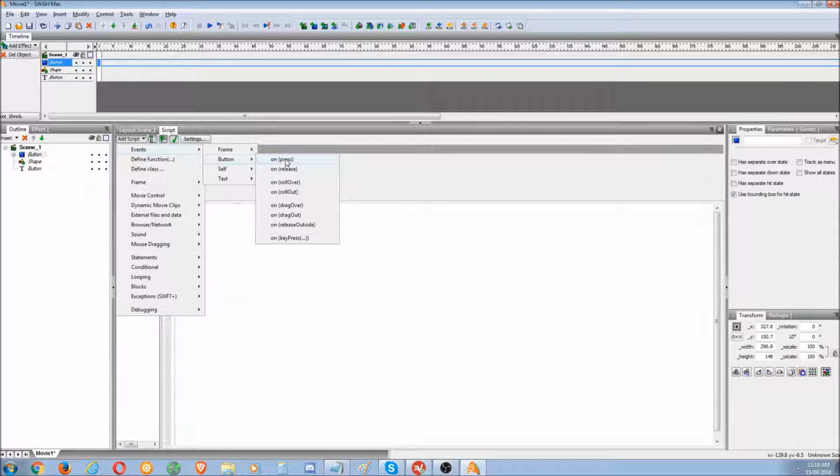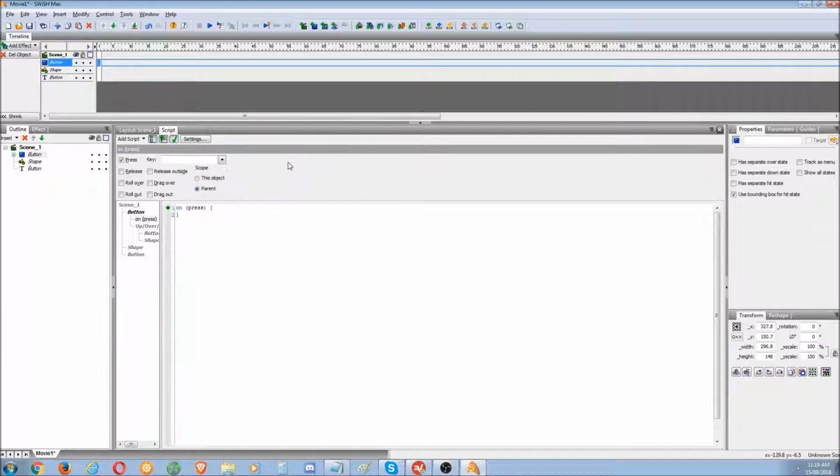You haven't broken it. So on events, button, on press. On press, what? We haven't defined anything yet. On press, nothing. Nothing happens on press. So it's a script that doesn't do anything. But we need to define what it does in the brackets.